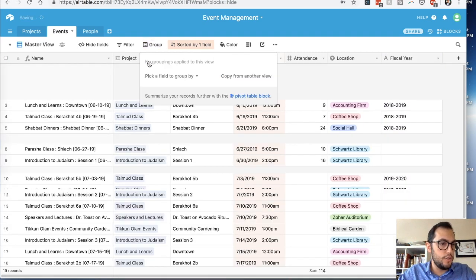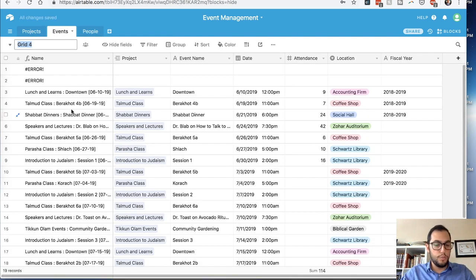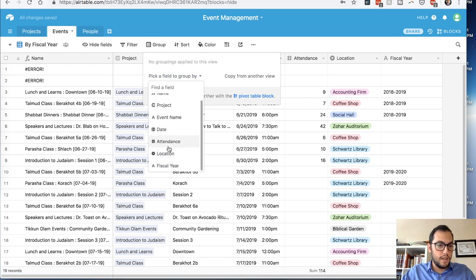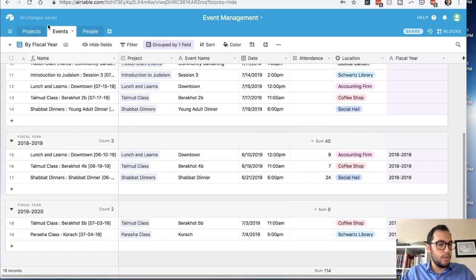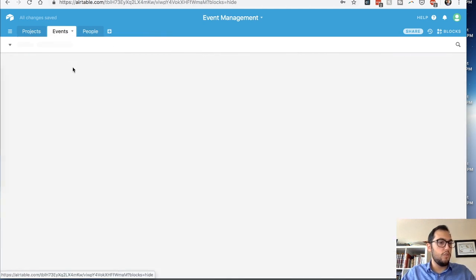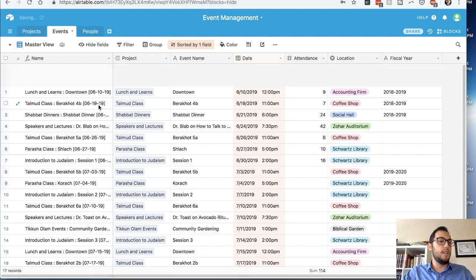So I'm going to undo this here. You may decide you don't want that all the time. So you could actually just make a new view. It duplicates it. We could say by fiscal year. This one is going to group by fiscal year. And so now you have a view by fiscal year when you want it, but instead you can use this main view. You can see these events here showed up at the top because they don't have any information. We're going to delete them.